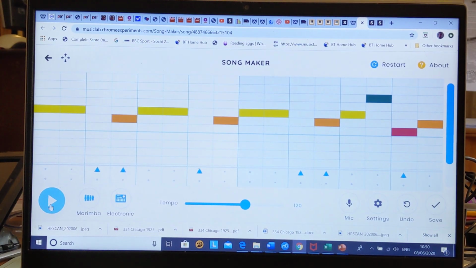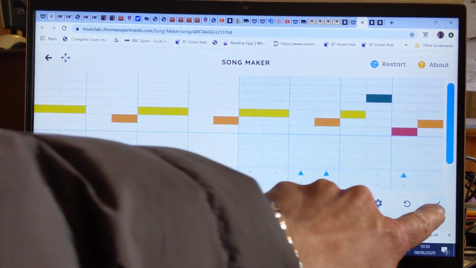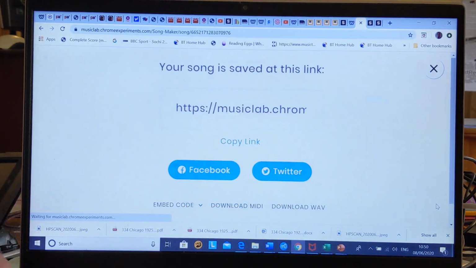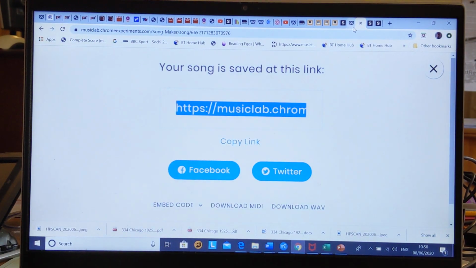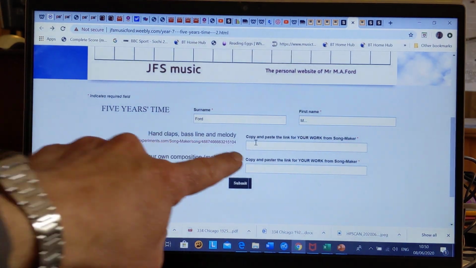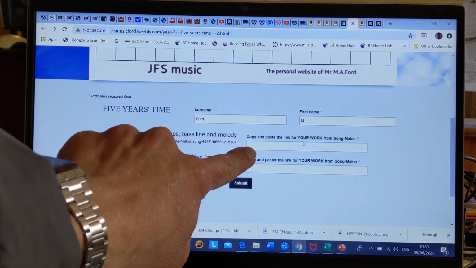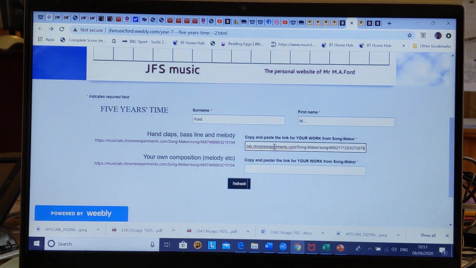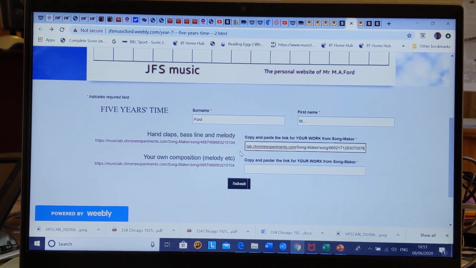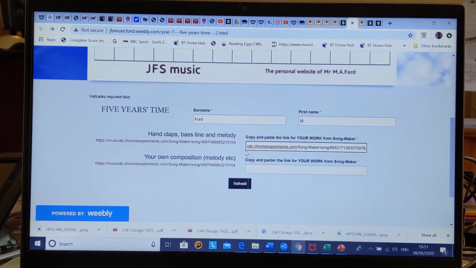Right, now I need to show you how to save that. Click on Save. Then click on Copy Link. Then go back to the survey where it says copy and paste the link of your work from Songmaker. Click on there and paste that link that you have just copied. Please do not copy anything else, because otherwise it won't be your work.